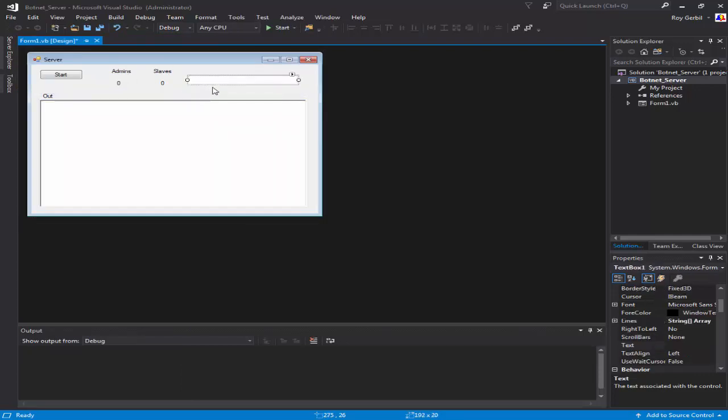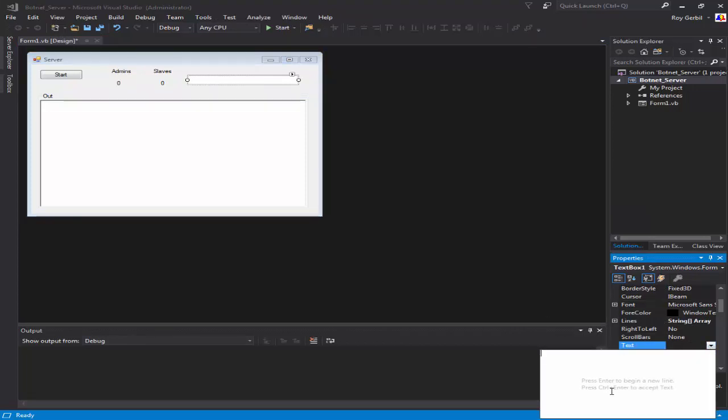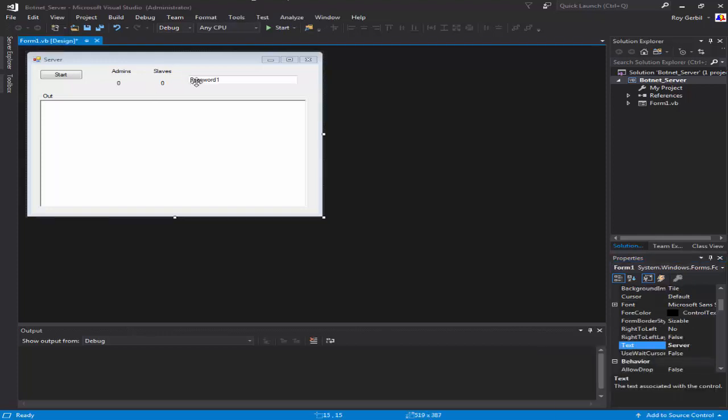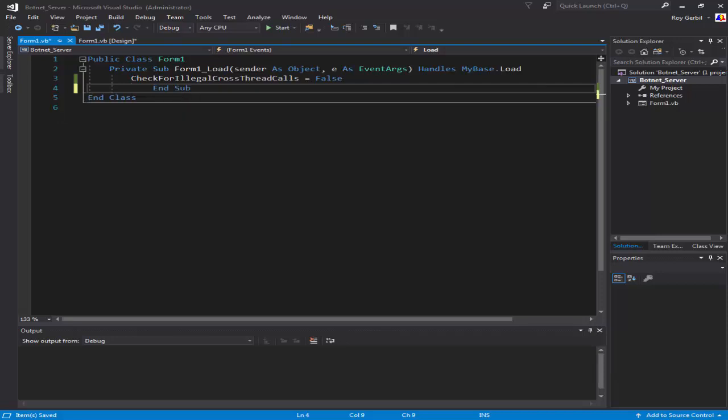Gonna chuck that in. And the text box, you want to type in a particular password, and this will just be the access password. So I'm going to type in password1, and this will be the password that the admins use. So let's get into this. We're just going to set that up for multi-threading.